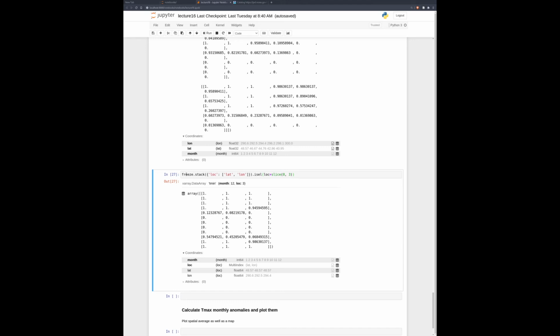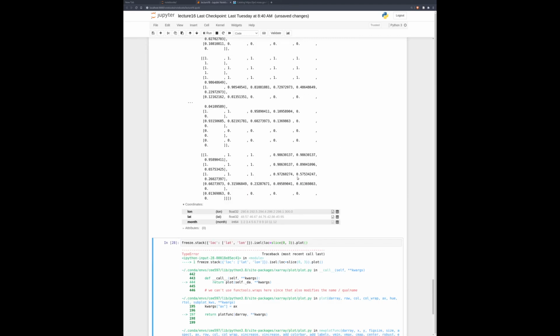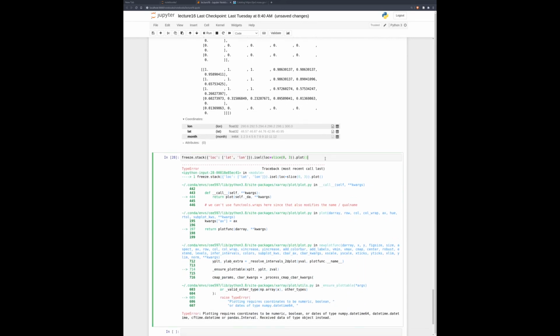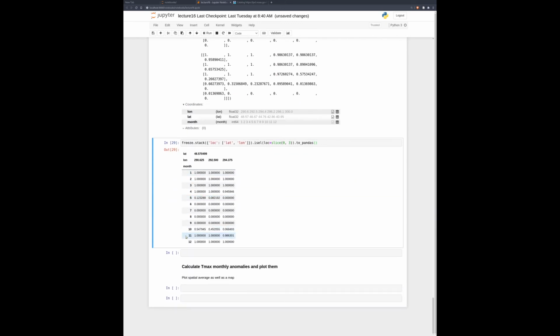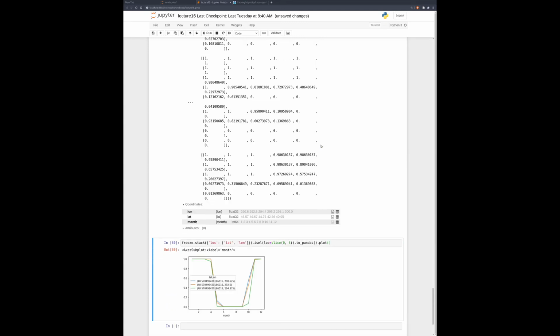And next, after selecting 3 locations, we're going to plot them after converting into a pandas data frame, because if we just try to plot them here, you see we get an error. But if we convert to pandas, see now we get a nice month in the index, we get the 3 columns, and we also get some information: we have a multi-index for the columns, so you have the latitude, and then we get the 3 longitudes. So if we plot this, there it is.